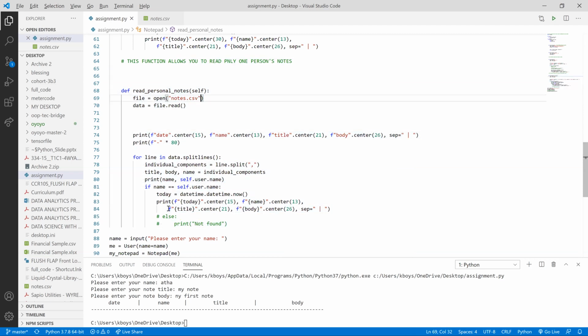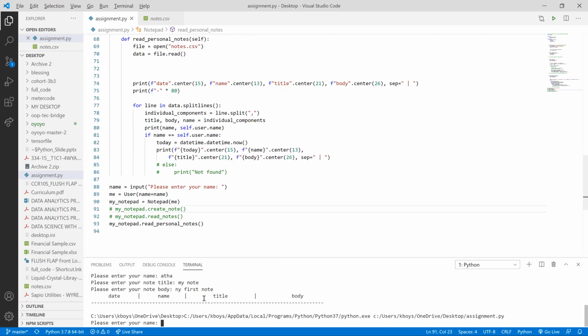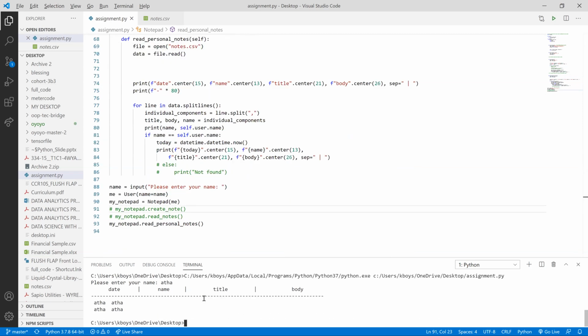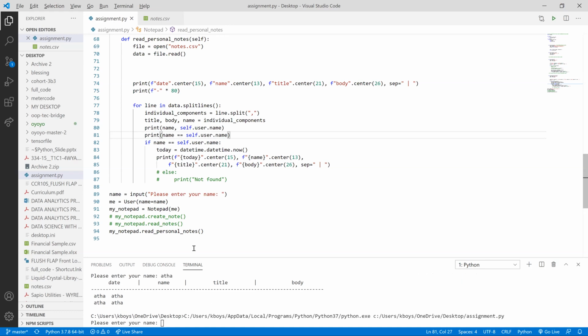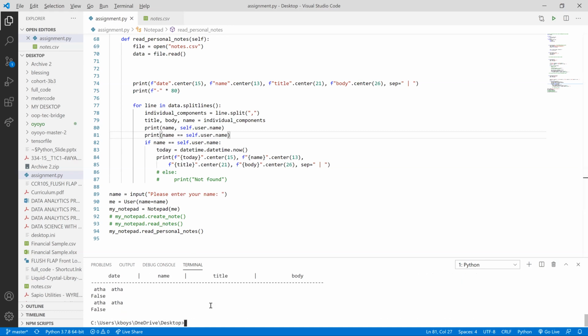I won't do create note again, just read personal notes. Atta. But Atta is correct. So why can't I find those notes? Okay, so I'll do this. I'm debugging. 1 second. Atta. False. Oh, look at this Atta and this Atta don't seem to be the same. There's a space, and there's no space on this one.